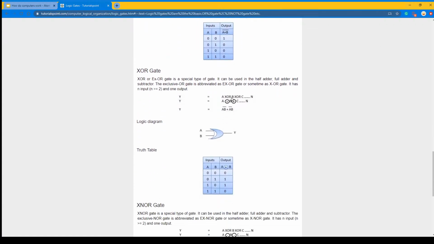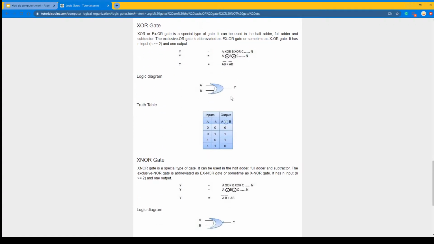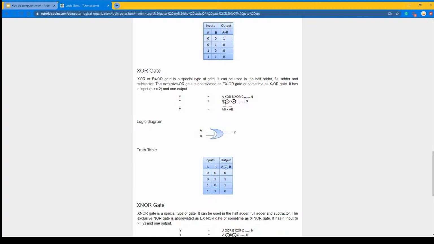Alright, next is the XOR gate, the exclusive OR gate. We looked at how it was built, and this is what it will look like. Essentially, we saw it in action in the half adder and full adder. If either one of these is 1, then we return 1. However, if both of them are 1, then it will return 0.